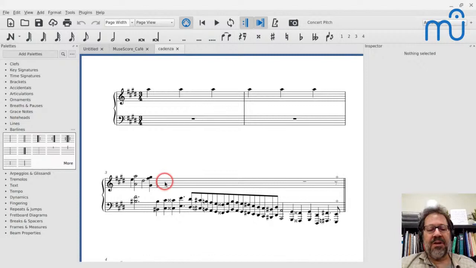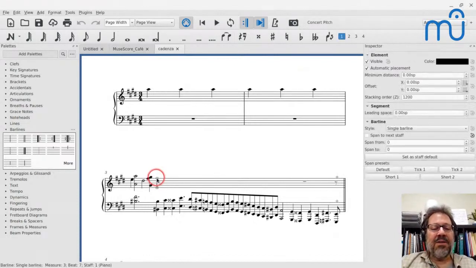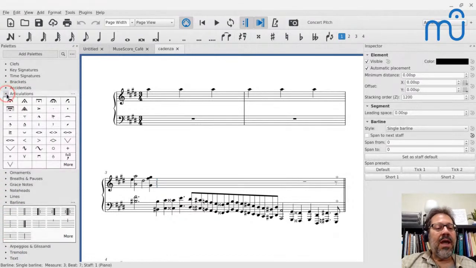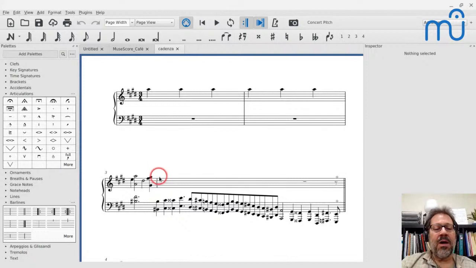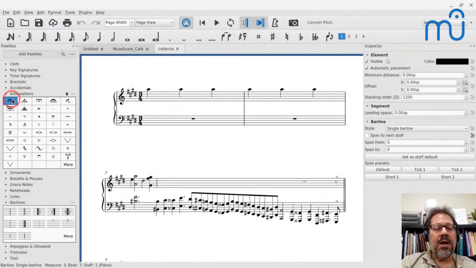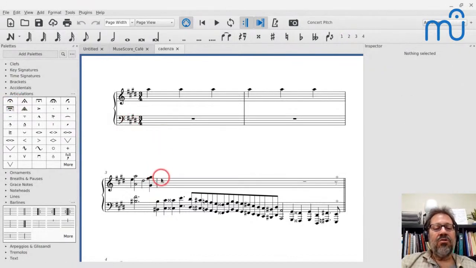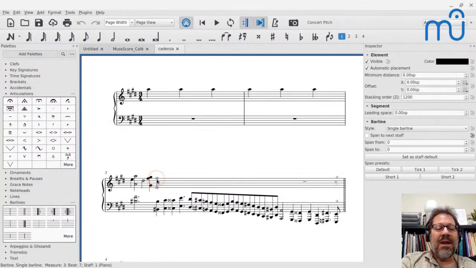So there you go. So then I can select that bar line and I can go to the articulations palette. And I know I can add fermatas over normal bar lines. What I don't know is if I can add them over these funny mid-measure bar lines or not. And it looks like I can't add a fermata over the mid-measure bar line. It's not letting me. So the next question is, will it let me add it as a symbol?